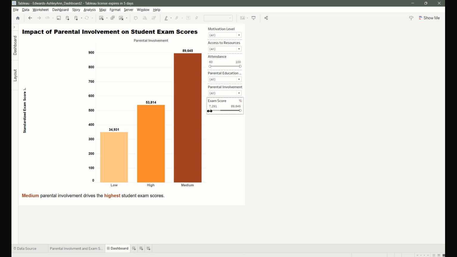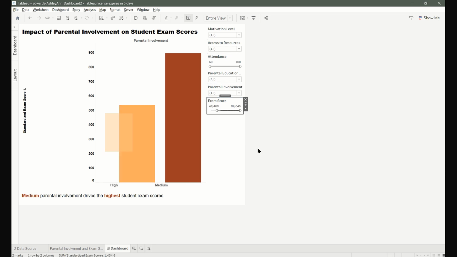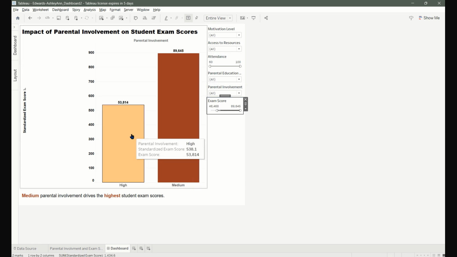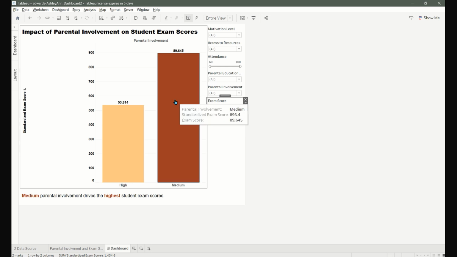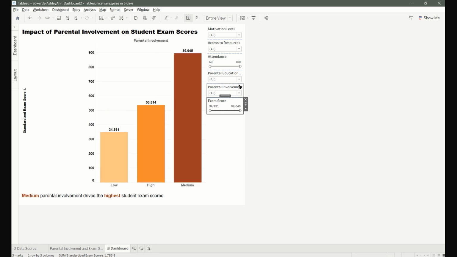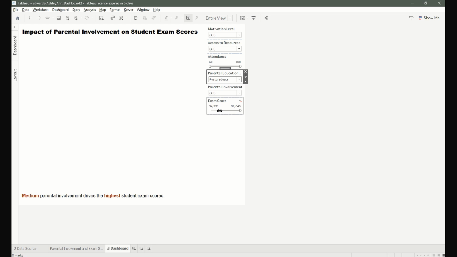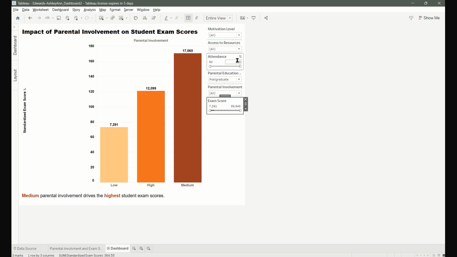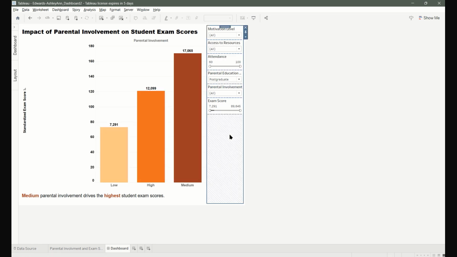Suppose we want to look at exam scores that are just 48 or higher. And then we hover over here and we see parental involvement, standardized exam scores. And then, we can drill down into parental education. Suppose we want to look at postgraduate with scores of that. We're not seeing that. So we can just filter attendance, whatever it may be. Motivation level I thought was a very interesting one as well.